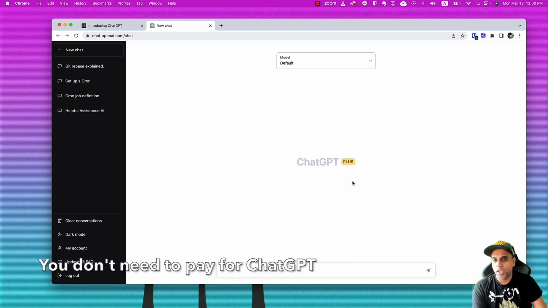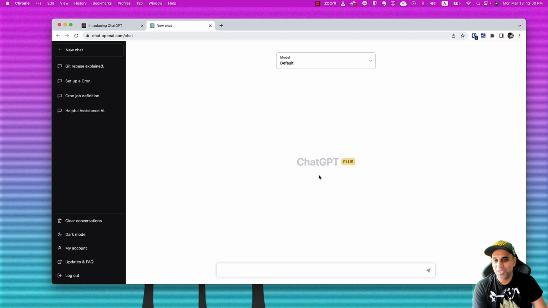You don't need to pay for ChatGPT. It works just as well on the free version. But I decided to experiment with ChatGPT Plus just to see if it was faster, because that's what it's supposed to do. When there's times of heavy traffic, you're prioritized. But again, you can just use the free version. It works just as well.